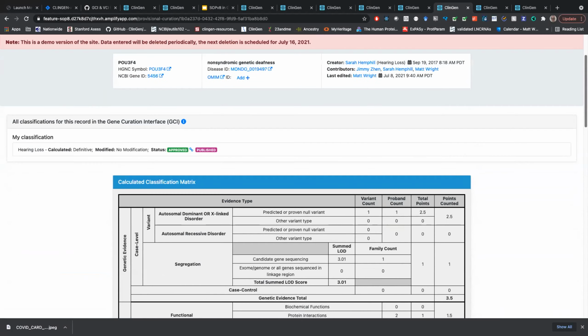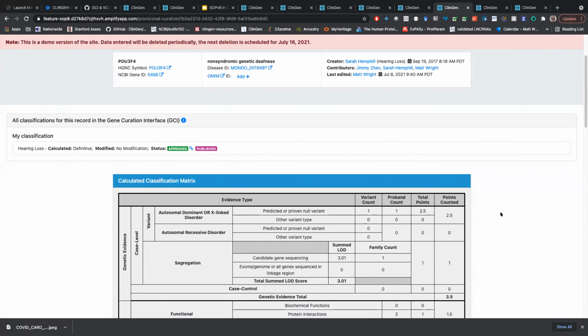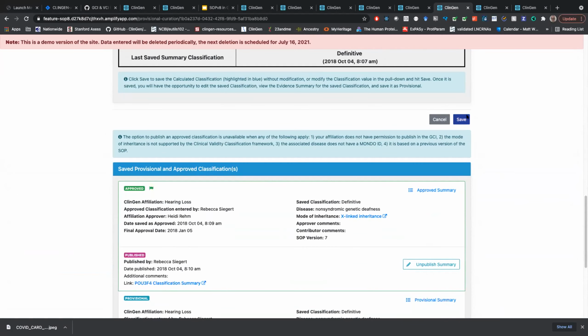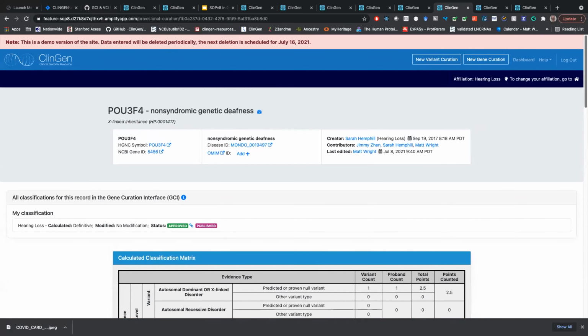So now if I go to the classification matrix, you can see that's been added in. So what I would do now, obviously, is once I'd gone back and added all of these in, I would go on just as usual and save it and then do the provisional, then approved summary, and then publish that. I'm doing the recuration.